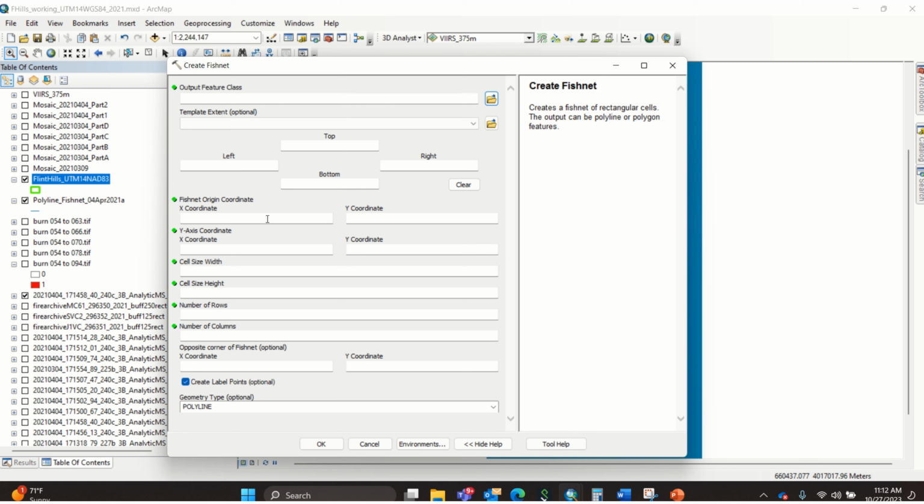You've got your fishnet origin. That'll be your lower left corner, and your y-axis coordinate, which basically orients the entire fishnet itself. And so it'll take the origin x coordinate, and it will go in the direction that you deem towards the upper limits of what the y coordinate could be. Anything on that y-axis. So width or height are explanatory. Rows and columns, those are easy to figure out. I'll show you on a different Word document.